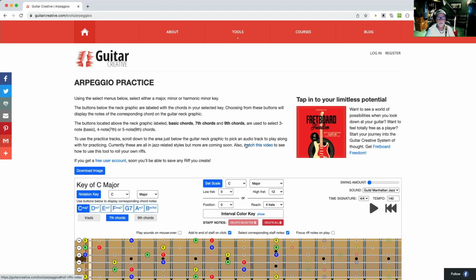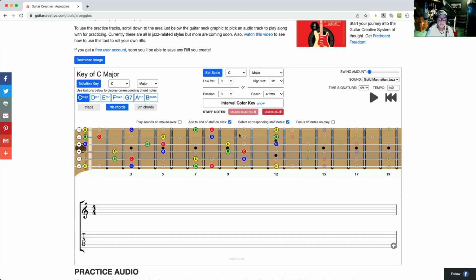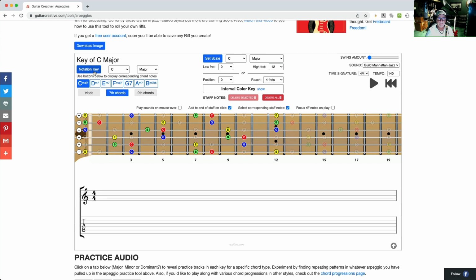Hey folks, I had some questions about the arpeggio practice tool and the scale builder tool. All that's going on here is we have a notation key and we have a scale that affects the display here. The notation key will only change the key signature.